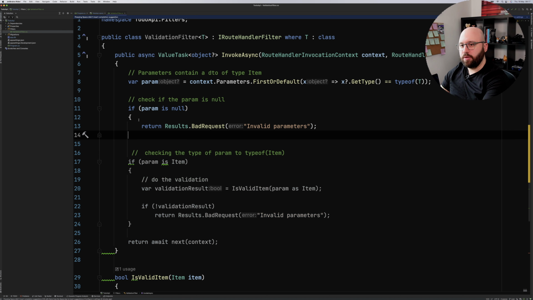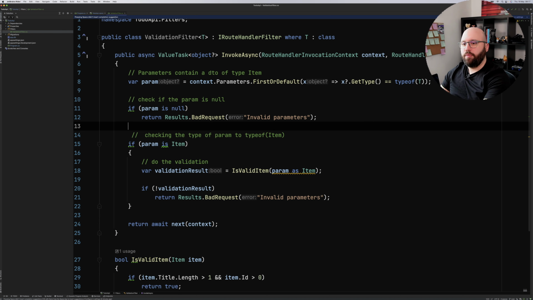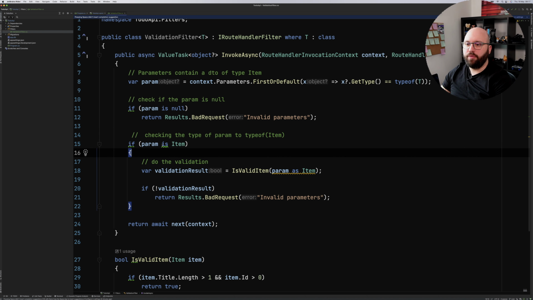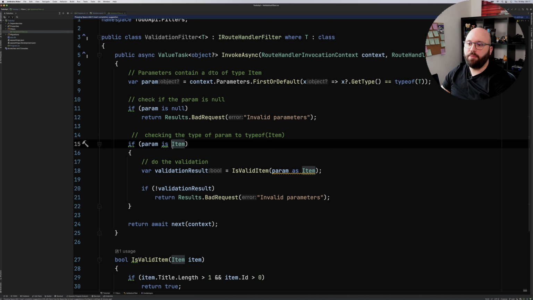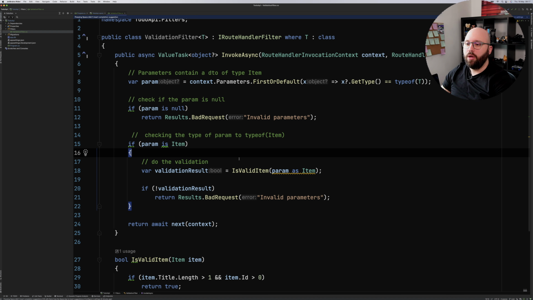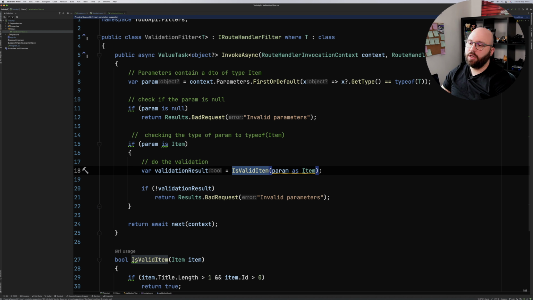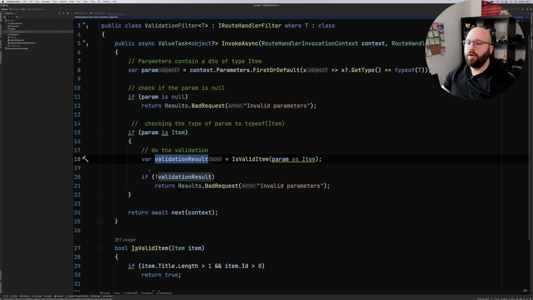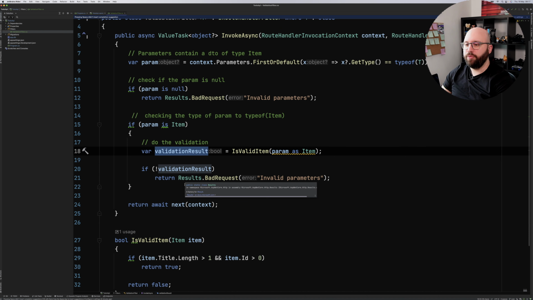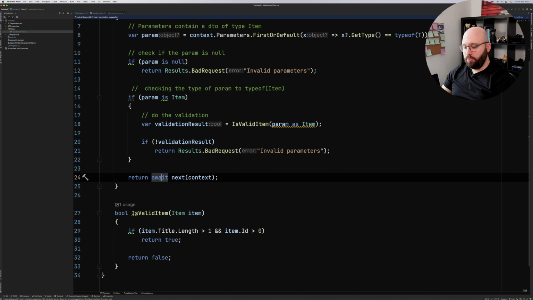Let's move these. And then after that, we're checking if it's type item. If it is of type item, we're passing it to the validation and casting the param as item. Then based on the result of this method, if it is null, we're returning bad request, else we're continuing to the middleware and it's going to pass through. So great, let's see what's going on here.